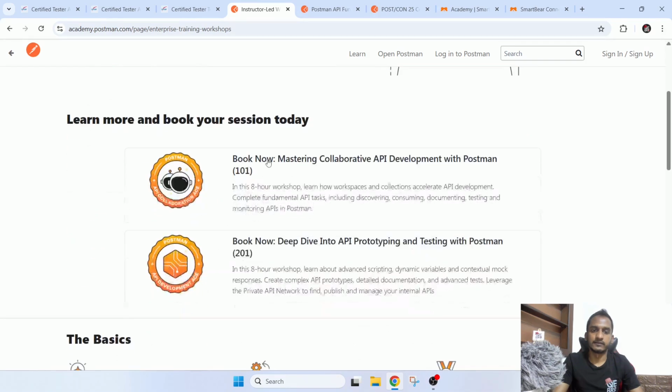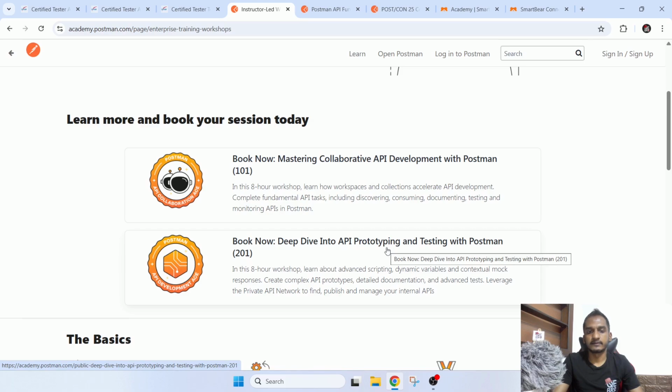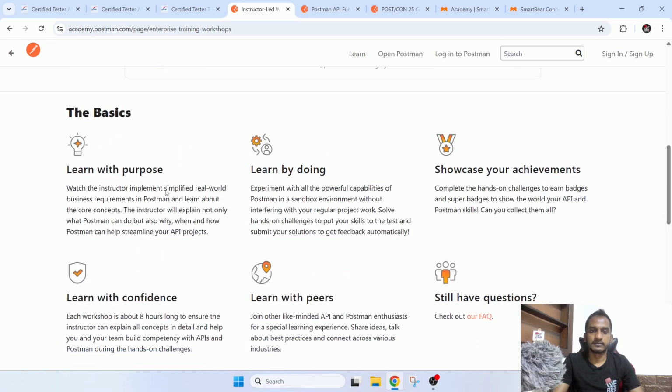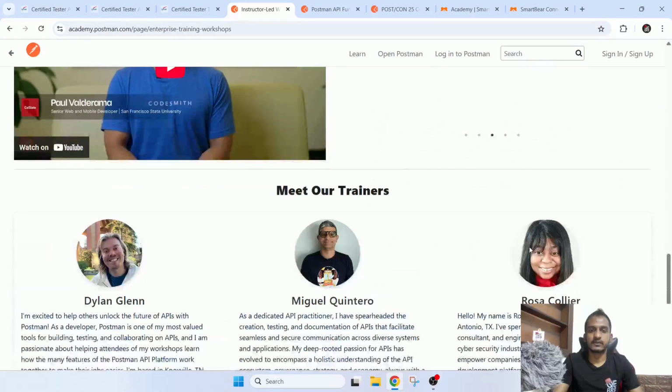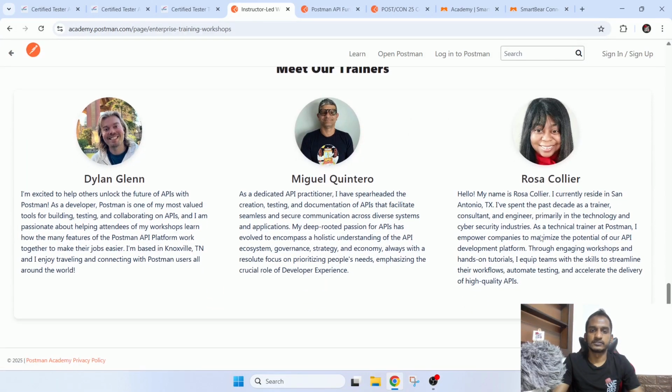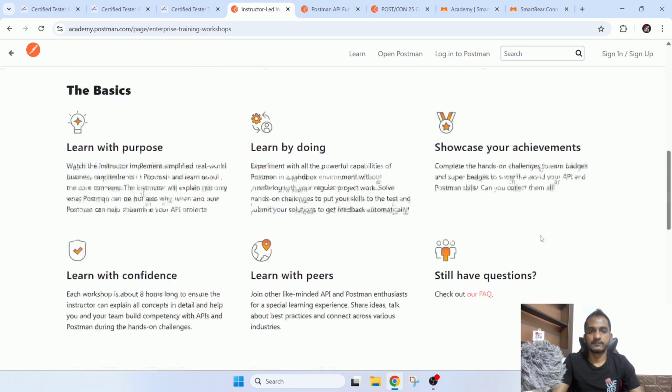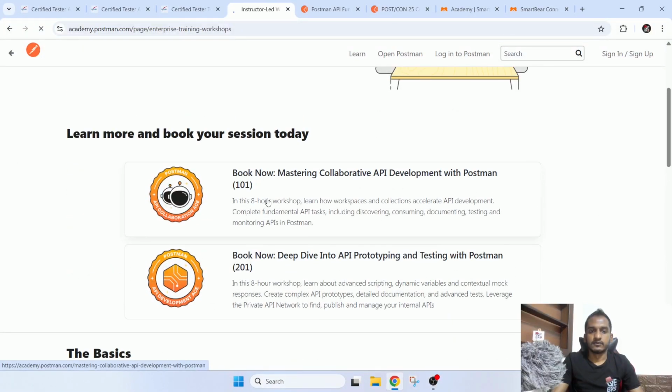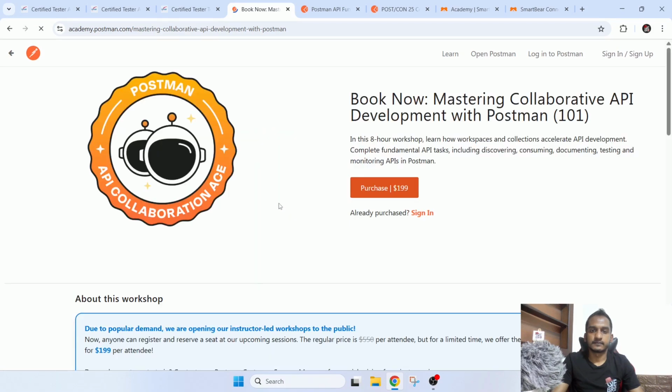For instructor-led workshops, there are two options as you can see. One, mastering collaborative API development with Postman, and the second one, deep dive into API prototyping and testing with Postman. So you can check which one will best suit your needs, and based on that you can book the sessions. And here you can see other information as well, and also some information about the training panel.